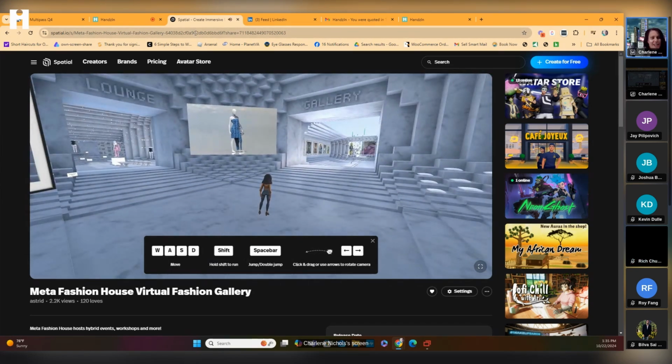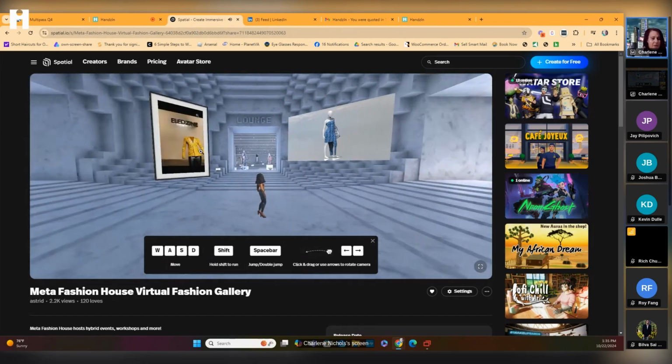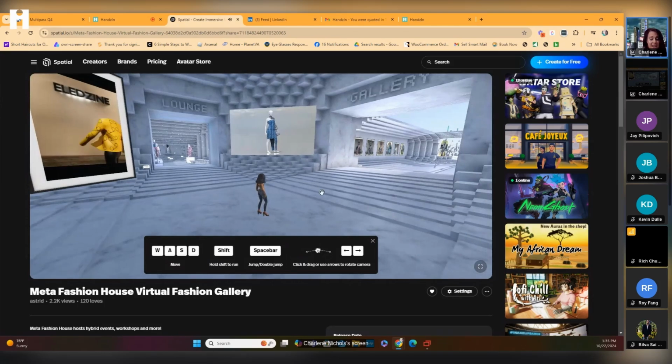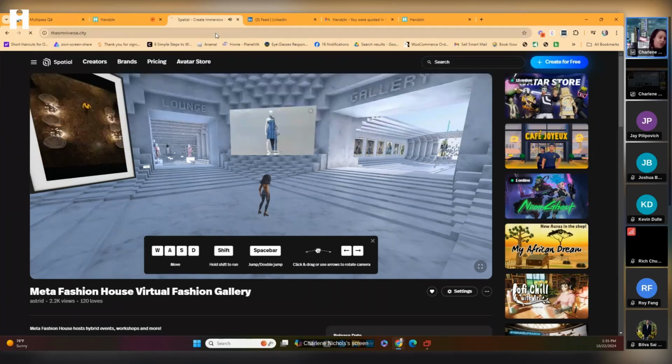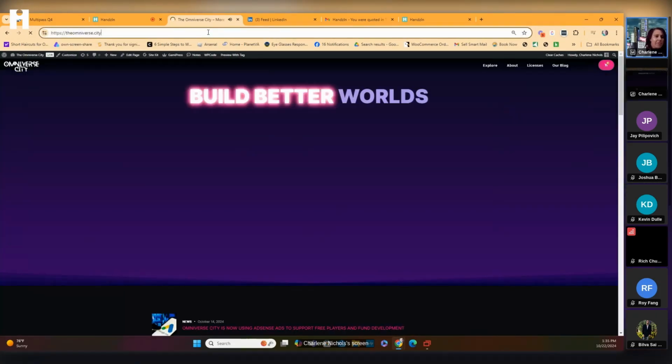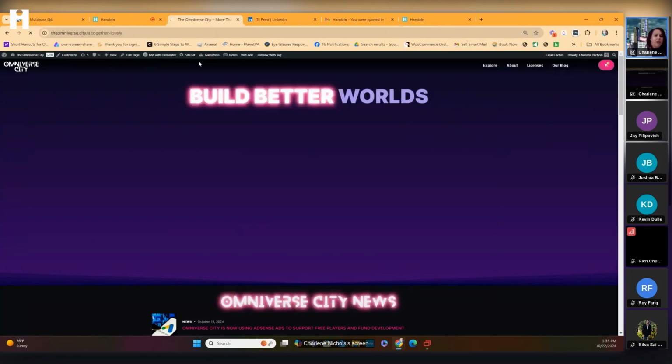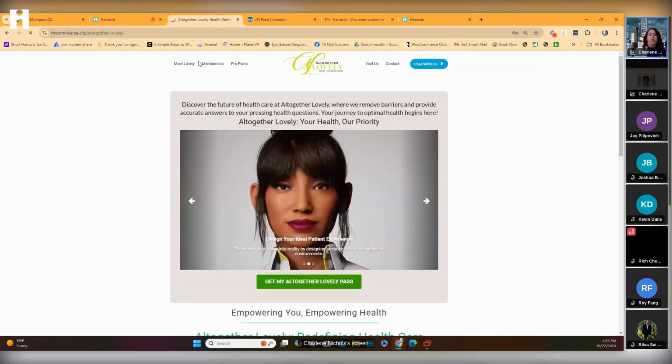So I just wanted to show you guys how seamlessly we can move from Omniverse City into Spatial. So you can link your Spatial space to Omniverse City, and you can host longer meetings in your Spatial spaces instead of Omniverse City. But we do believe there's going to be a use case for people that want to build super user hubs in Omniverse City.